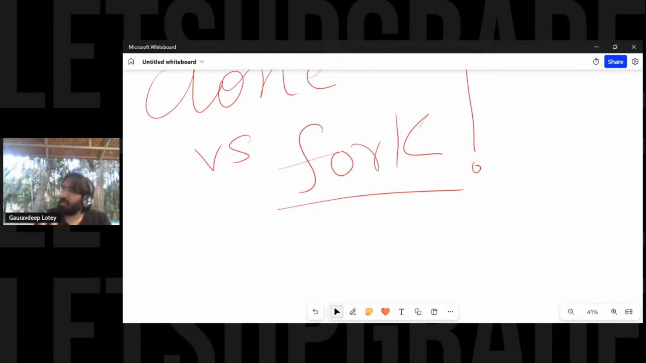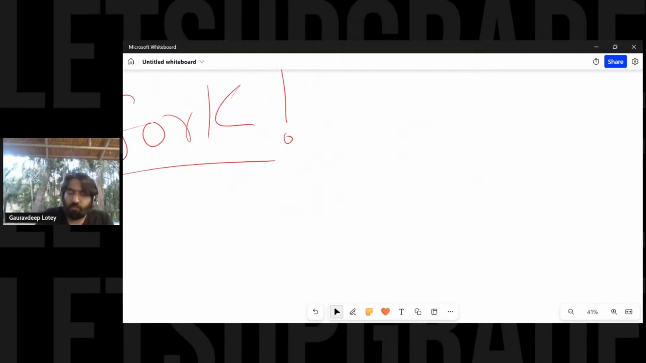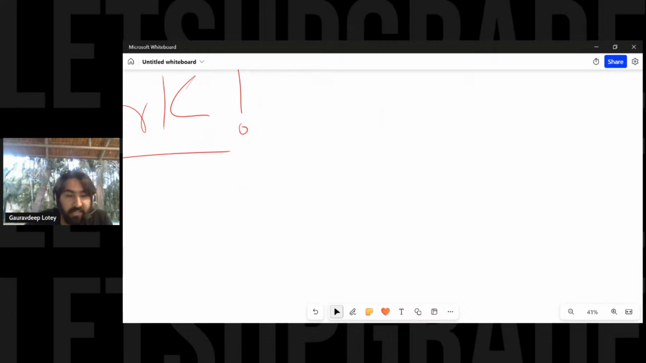That forking means creating an exact replica of the repository. But why do it? What is the benefit? Why and where is it needed, right?